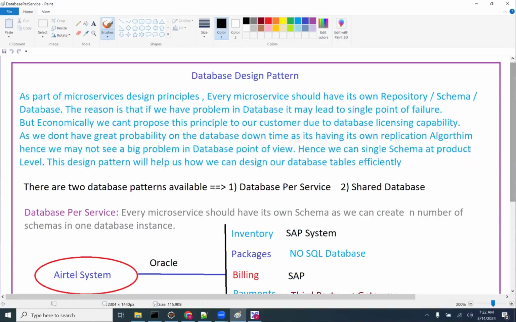That's why we are planning to have it at schema level, if at all possible. What is it actually? Database per service. Instead of a database per service, within the same database we can create n number of schemas. What is the meaning of a schema? Same database, same port number, same computer. Yesterday I mentioned this. We'll connect to that and create n number of schemas. One connection, n number of schemas.